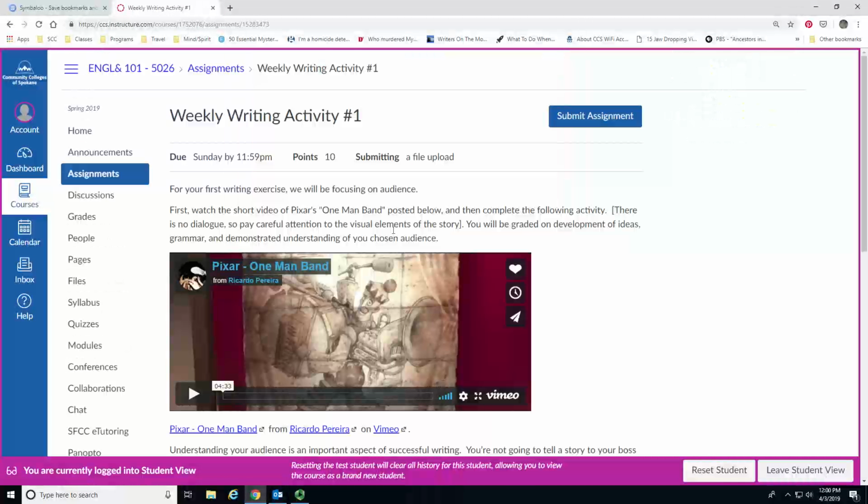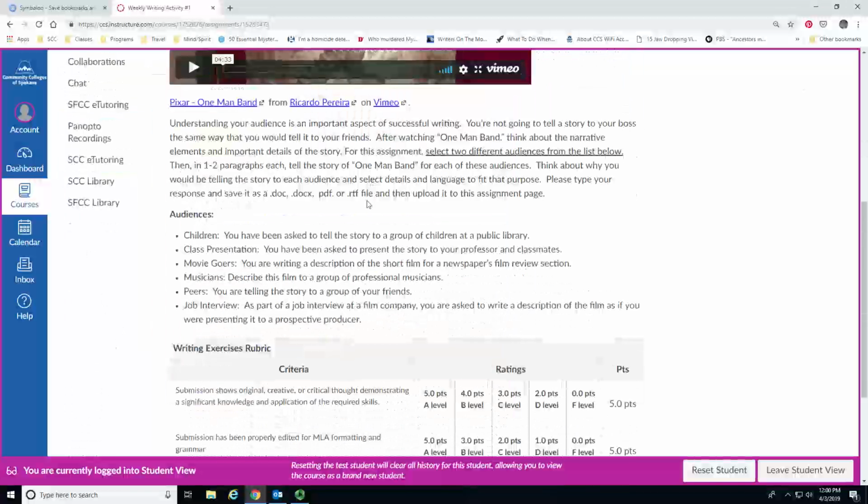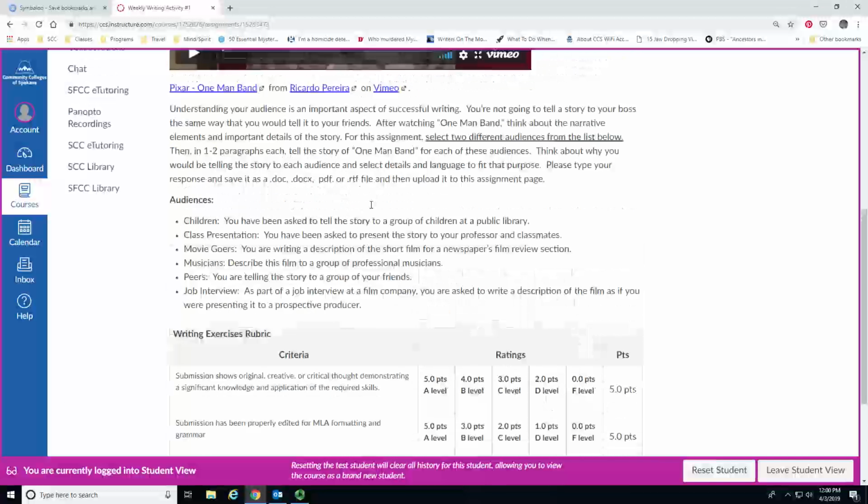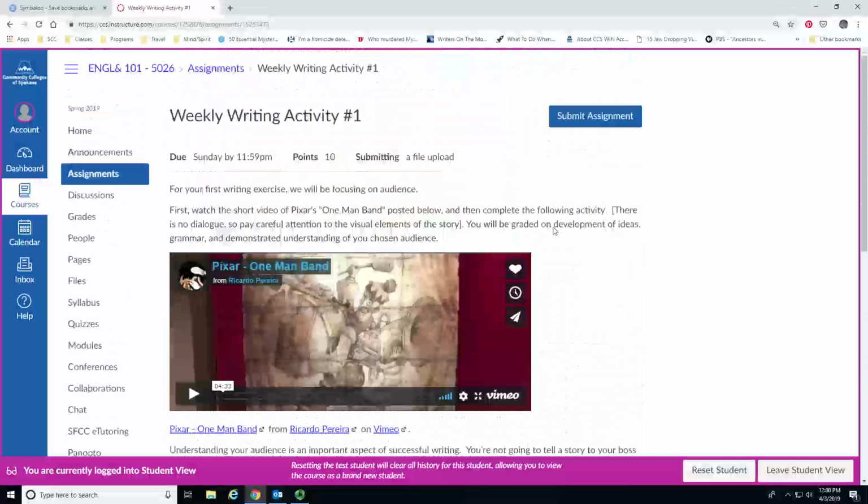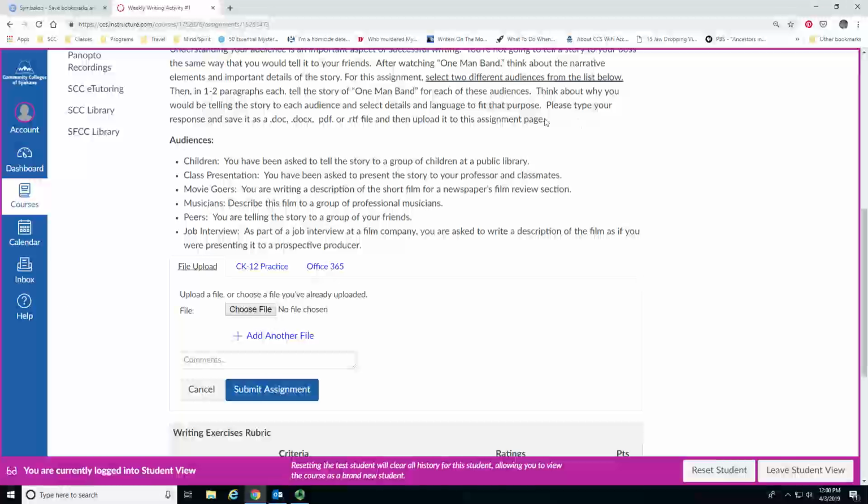When you're ready to complete your writing activities, you can click there and you'll see the writing activity appear. Be sure to read all instructions carefully. They are there for a reason. Once you've completed it, to submit the assignment, just click, you guessed it, Submit Assignment.